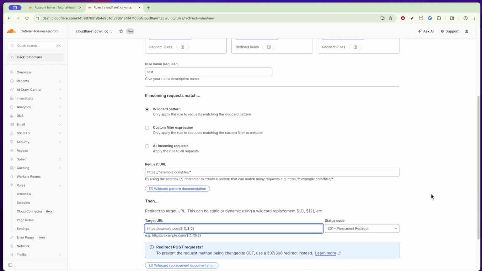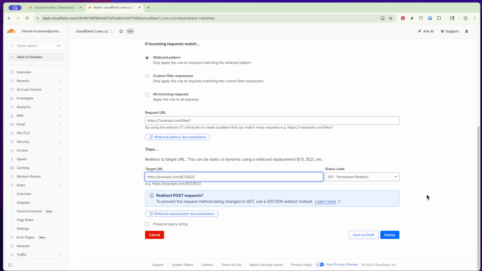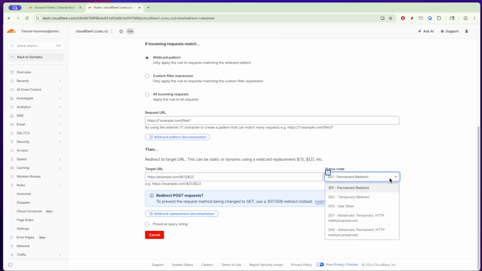Next, choose the appropriate status code for your redirect. The status code tells browsers and search engines how to handle the redirect. If the redirect is permanent, select a 301 status code. This is the best option for SEO as it signals that the original URL has permanently moved to a new location. If the redirect is temporary, you can use a 302 or 307 status code. Temporary redirects are useful in cases where the original URL will become active again in the future.